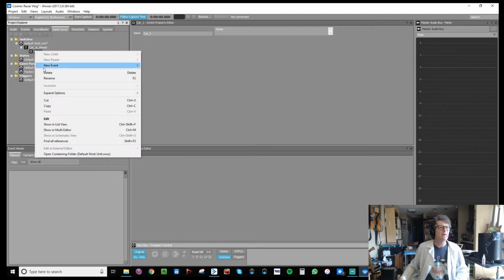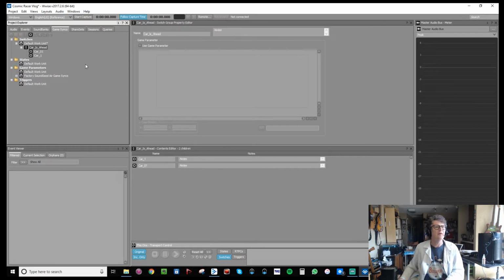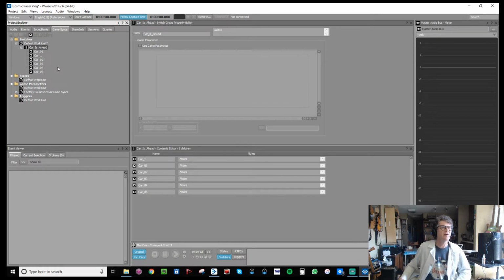I'm going to copy it. I'm going to go back to car is ahead and go Control V, Control V, Control V. How many we got? 4, 5, 6. We got 6 switches now. They're all numbered goofy, but we can go back and rename them later.